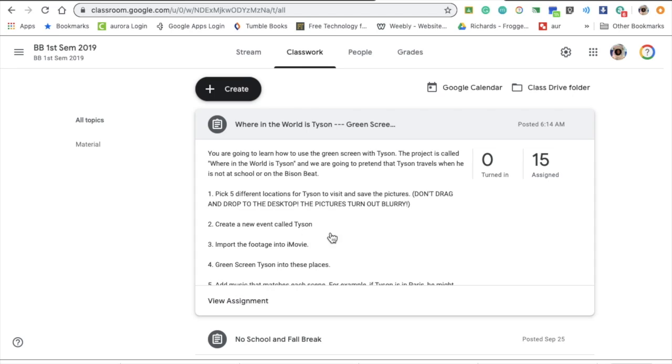Today you're going to do a green screen project with Tyson. The project is called Where in the World is Tyson? And we are going to pretend that Tyson travels when he is not at school or with the Bison Beat. So you need to pick 5 different locations for Tyson to visit and save the pictures.